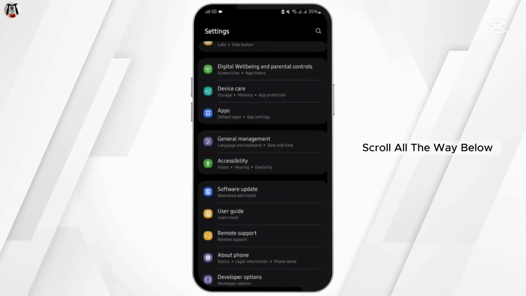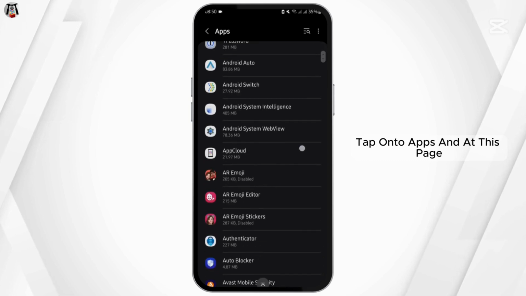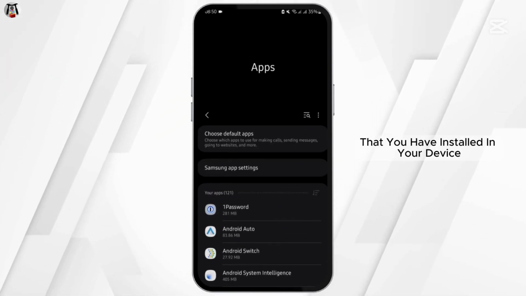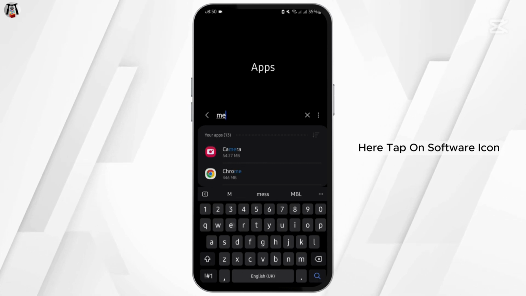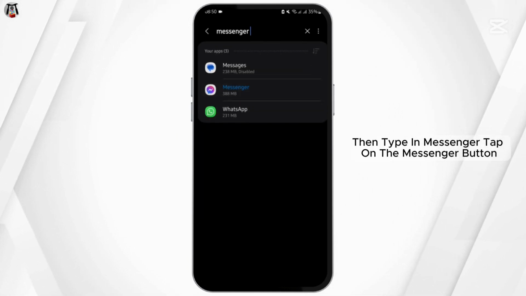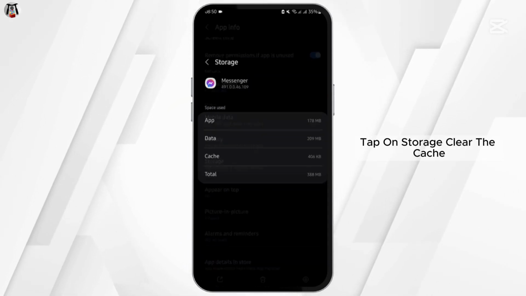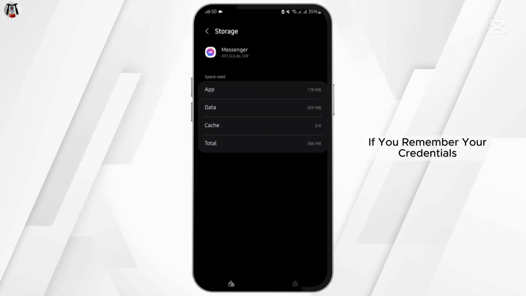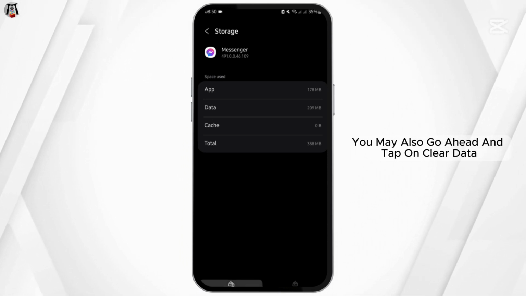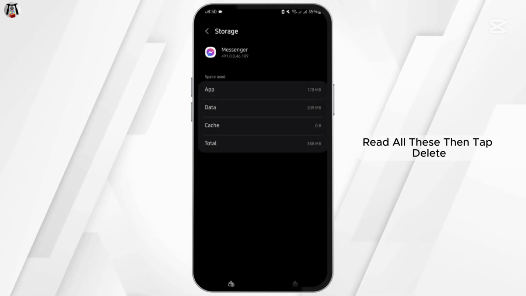At this section, scroll all the way below until you see the option of apps. Tap onto apps and at this page, you will see all the applications that you have installed in your device. Here tap on search bar icon, then type in Messenger. Tap on the Messenger button, tap on force stop, then OK. Likewise, tap on storage, clear the cache. If you remember your credentials like your username and password, you may also go ahead and tap on clear data. Before deleting your data, read all these, then tap delete.